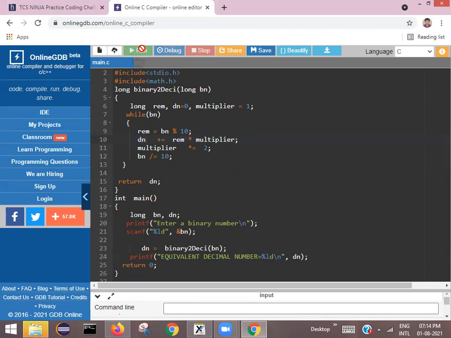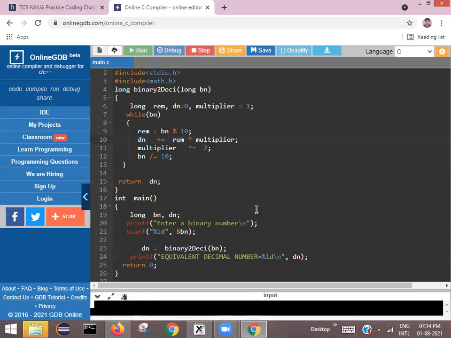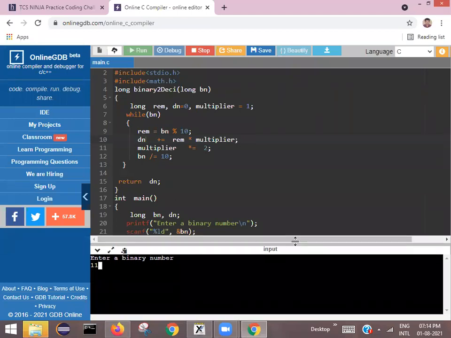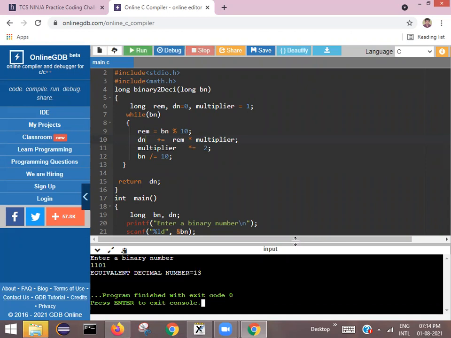Okay, so let us quickly see this. So what is it saying? Enter a binary number. So I enter 1101. Now see, the equivalent decimal number is 13. Here we can modify even the previous programs. Have you observed this or not? Whatever PDF I sent, I changed it like this.